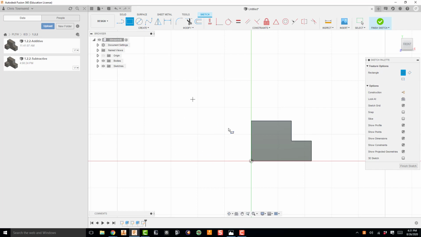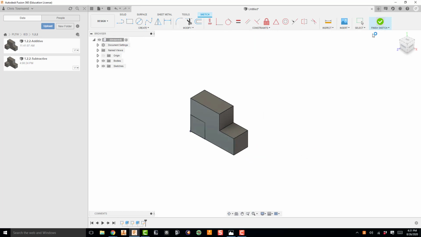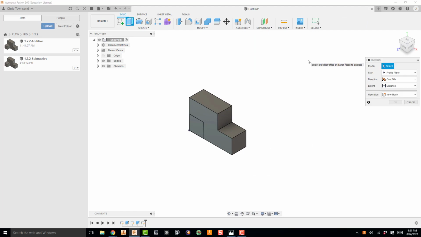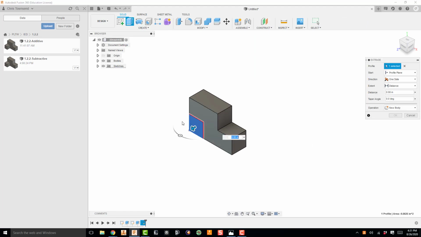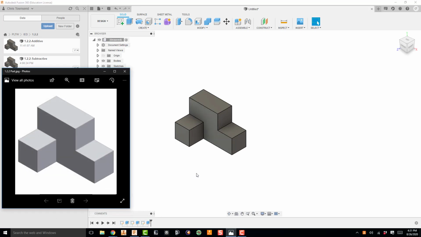Once again, the rectangle tool from the bottom left corner, making that 0.75 by 0.75. Hitting enter. Finish the sketch. E for extrude. Click on that face. Go ahead and drag that out. And then I want that to be 0.75 inches of depth. Hit enter. Now if I pull my image up, we have now created the exact same part.